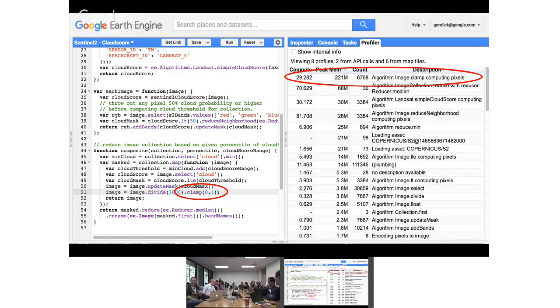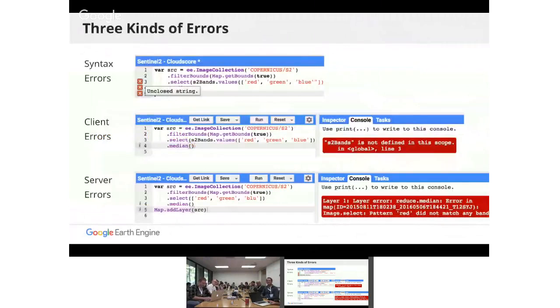Okay, on to more dissatisfying things. This ladybug... it's not a ladybug, it's a beetle, and it's yellow. All right, so hopefully by now you've encountered all the stuff I'm about to tell you because you have written a script in Earth Engine. And really, it's kind of hard to write a script without hitting at least one bug of some variety.